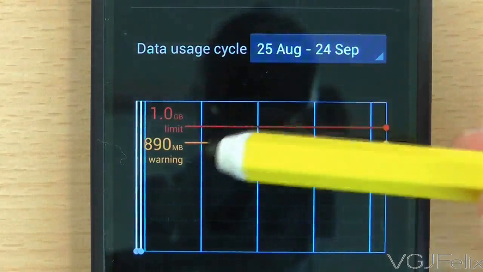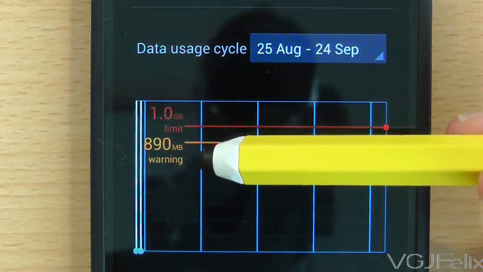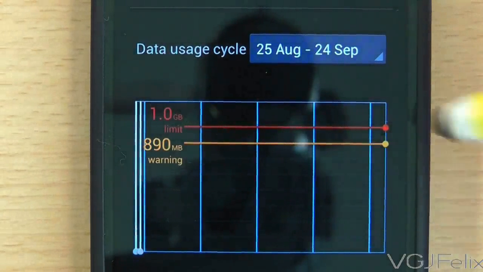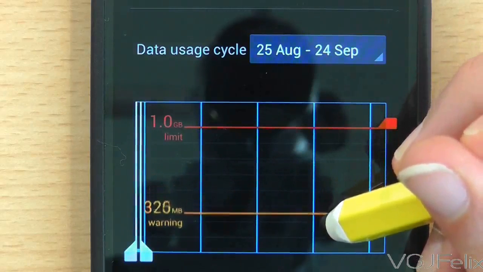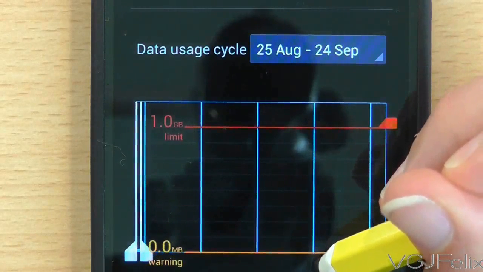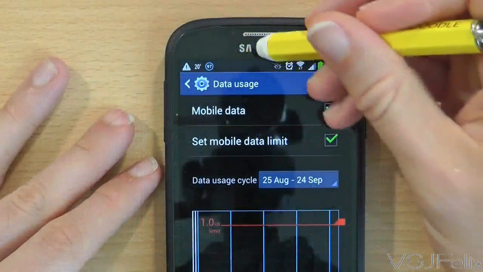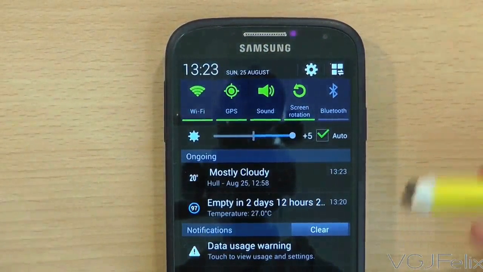Then you can use this table to adjust your data usage limits. The orange line sets a warning message. To illustrate this, if I set my data usage to 5 megabytes for the month, then once I exceed that, a warning message will display in my notification tray.